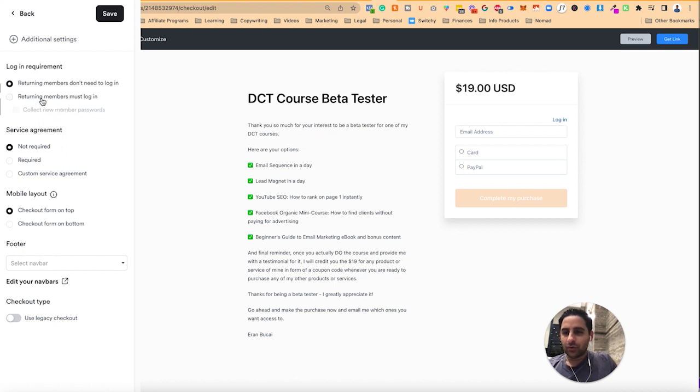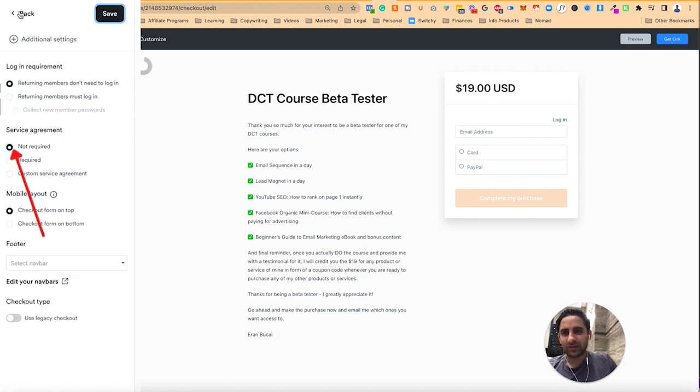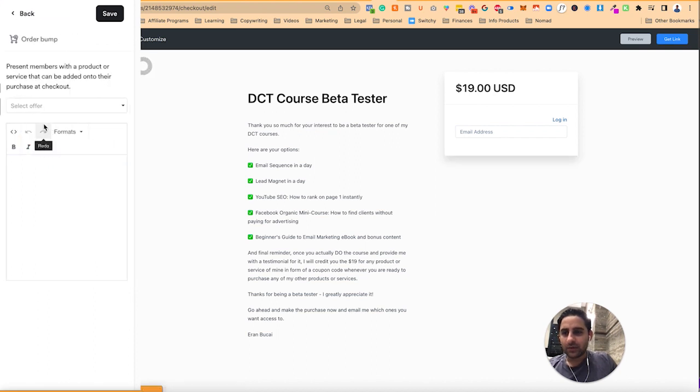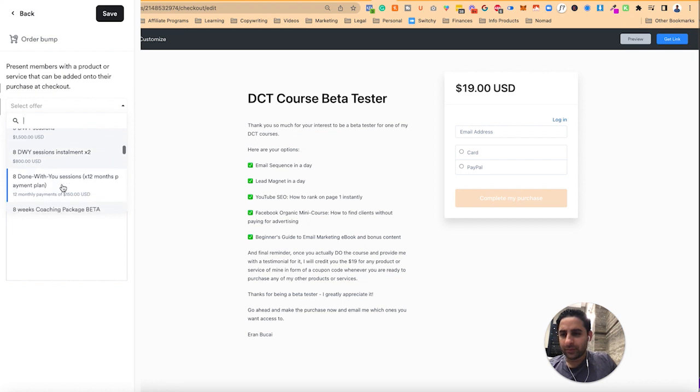Now I'm going to do a service agreement. Like, you could do "I confirm," but I'm not actually going to do a service agreement. It doesn't really matter in this case. Order bump. Do I want an order bump? Yeah, I'll do an order bump.